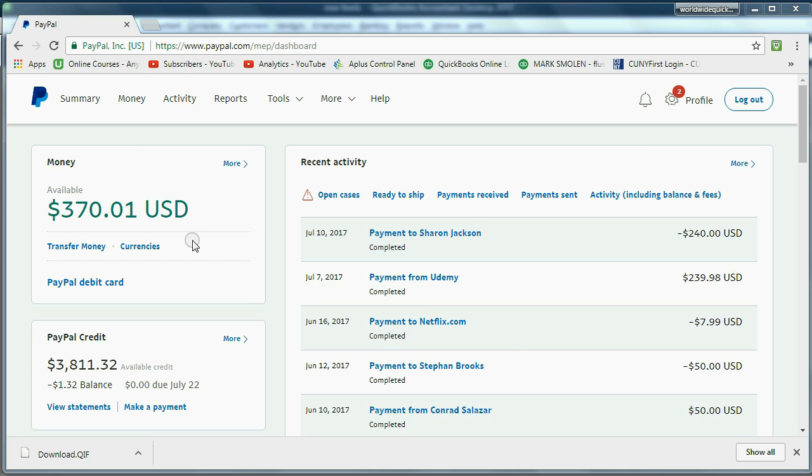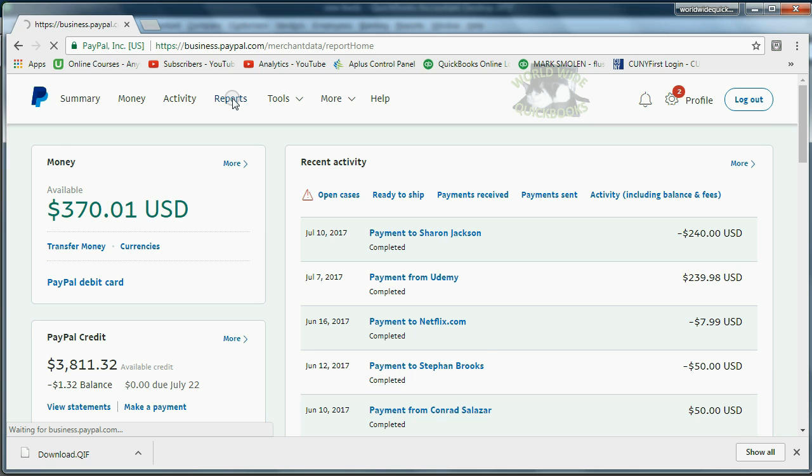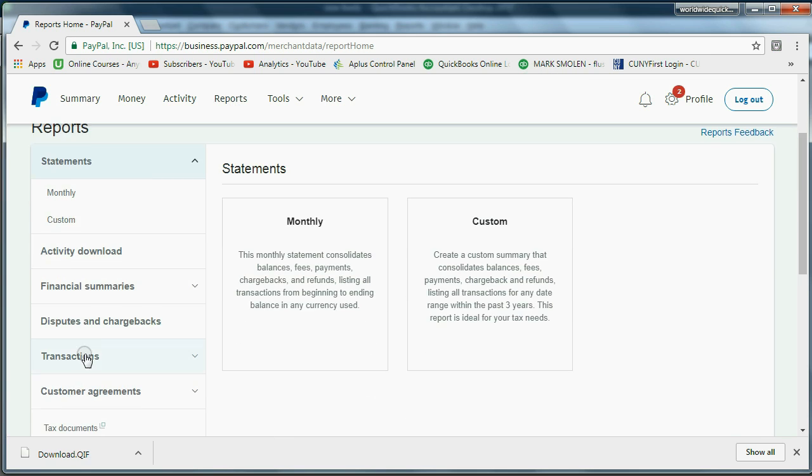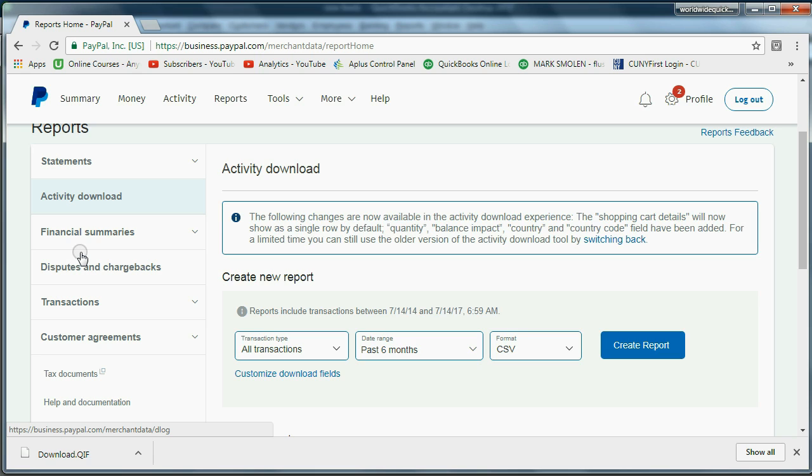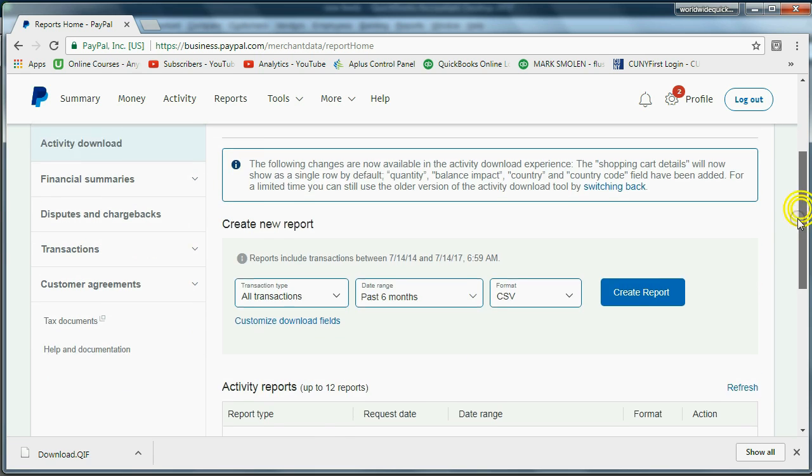Now here I am logged into my PayPal account, and you can see I'm still extremely unsuccessful in business. But to get the IIF file to download it into my QuickBooks desktop, I click Reports, and then I get a panel of choices on the left. One of the choices is Activity Download. Then PayPal brings you to this window.